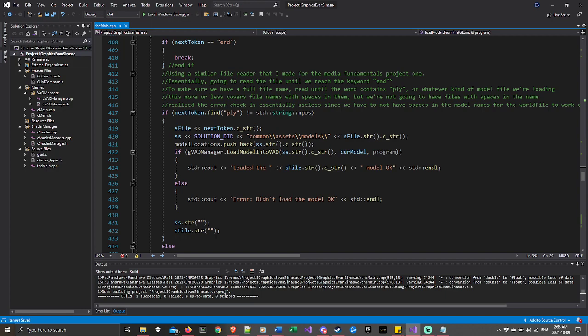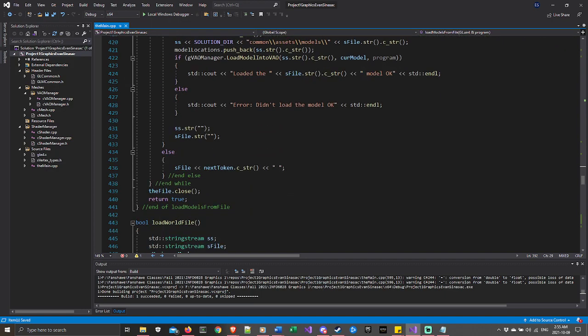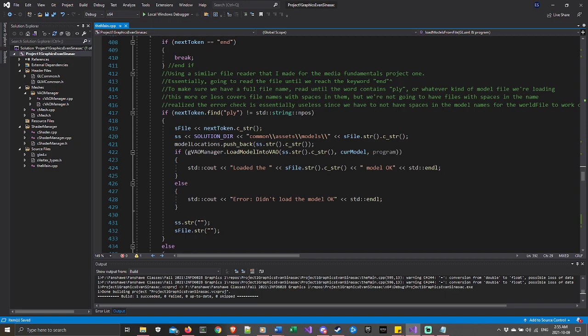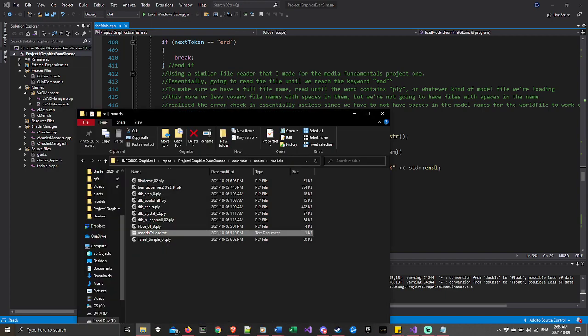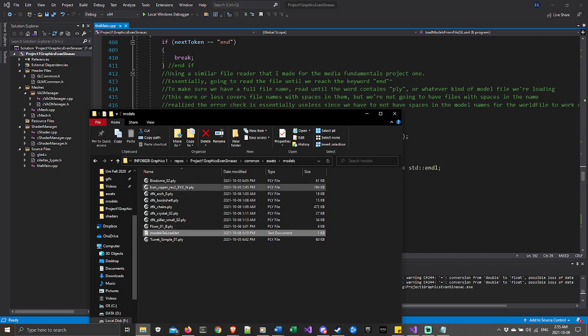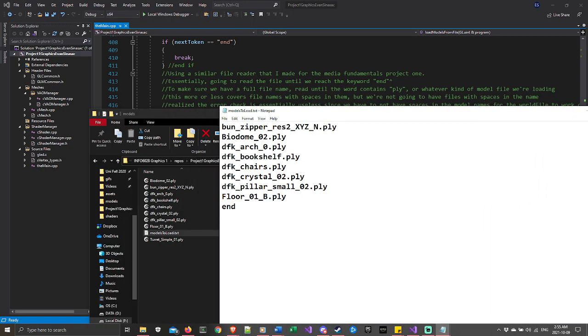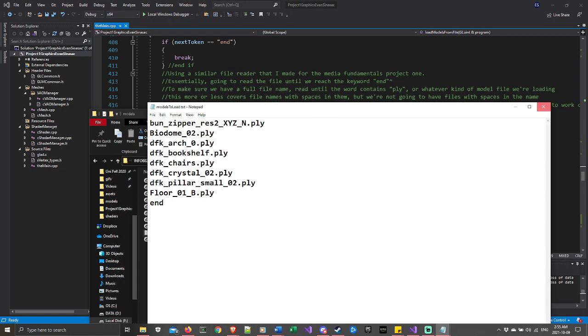This is more complicated than it needs to be because it is error checking for spaces in the file names, but I don't do the same error checking in the world file, so the file names need to not have spaces in them. So model requirements need to have no spaces in them, and in the files to load, I opened it a second time, the extension needs to be included.